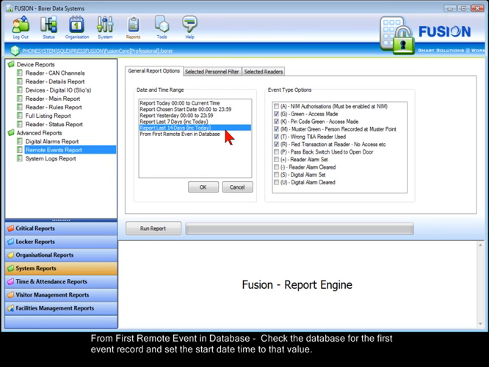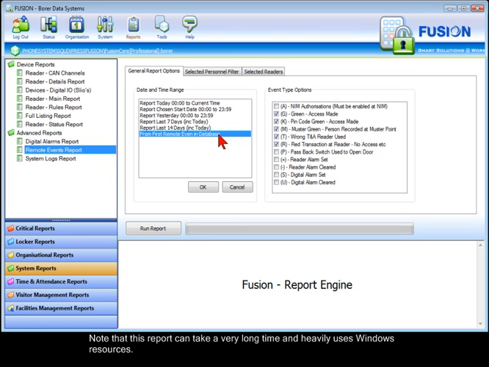From first remote event in database: check the database for the first event record and set the start date time to that value. Note that this report can take a very long time and heavily uses Windows resources.